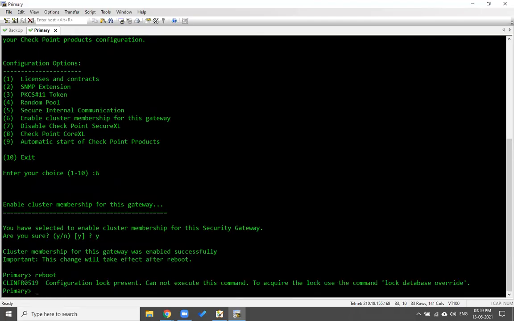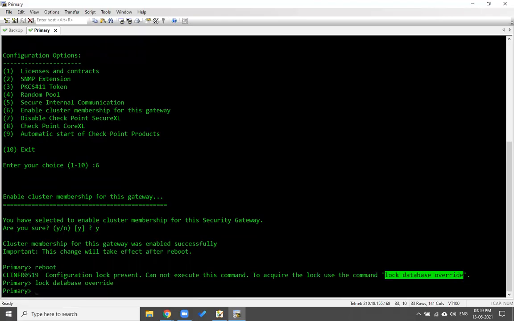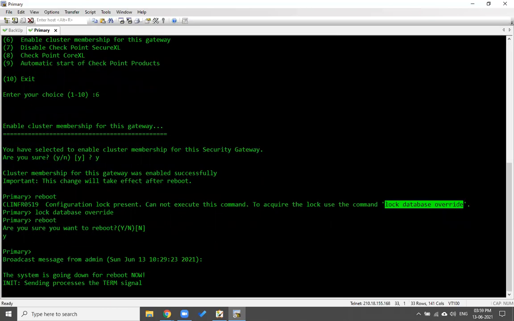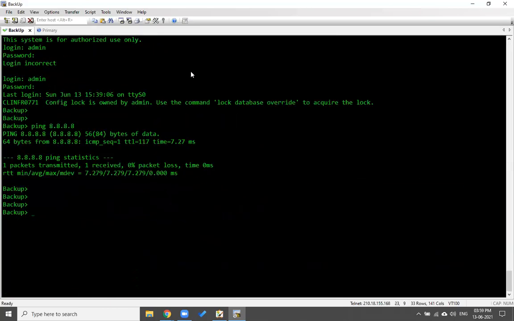Okay. I think it says the database has been locked. We'll just go and type this command and then reboot. Okay, yes. Okay, it's rebooting. Now we'll do the same thing for the backup as well.